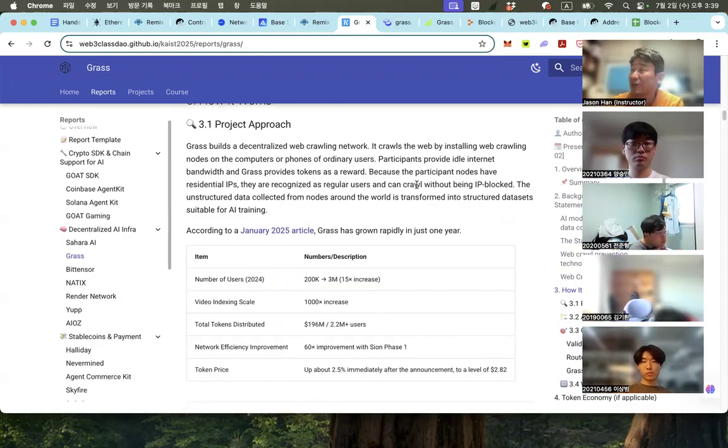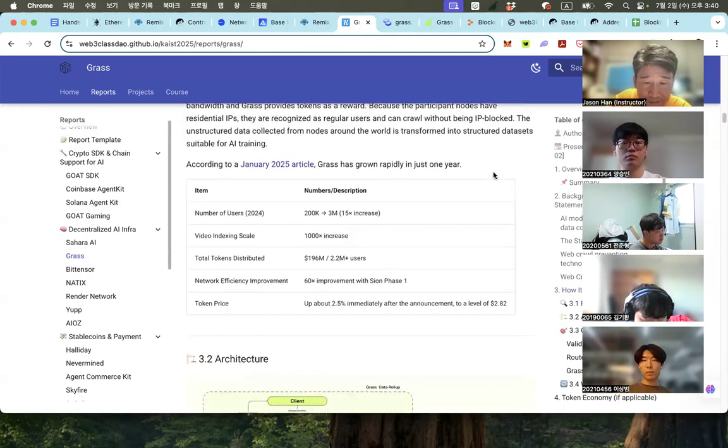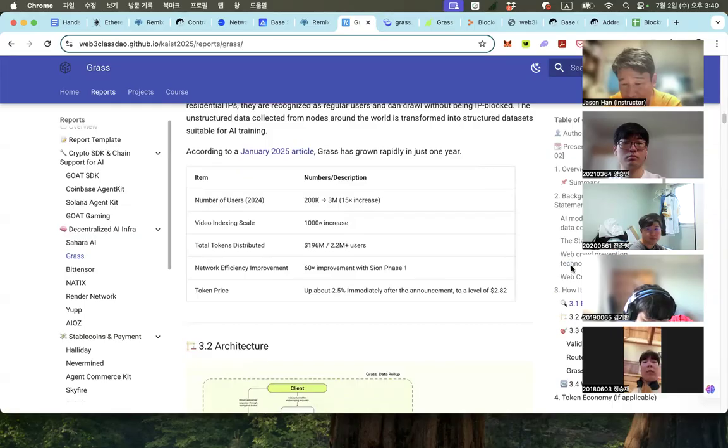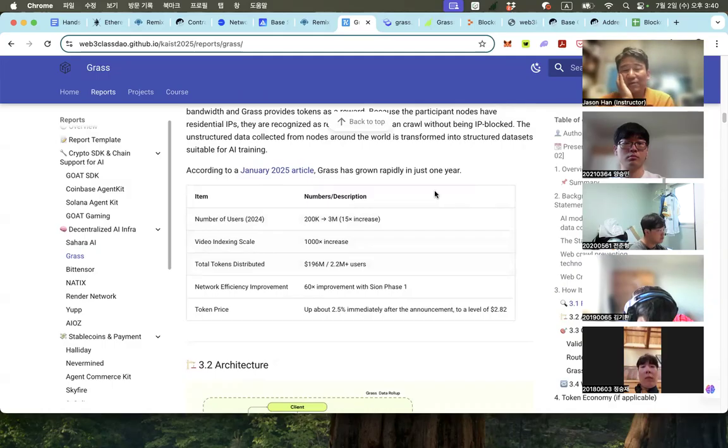Currently, they have over 3 million nodes in the world in 190 countries. So a lot of nodes are running to crawl the public web and collect data. Actually, they started this business last year. So, in 1 year, they gathered over 3 million nodes in the world. So, it's very impressive.